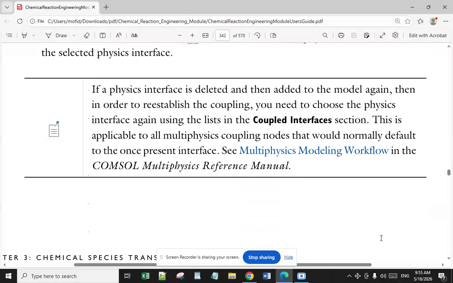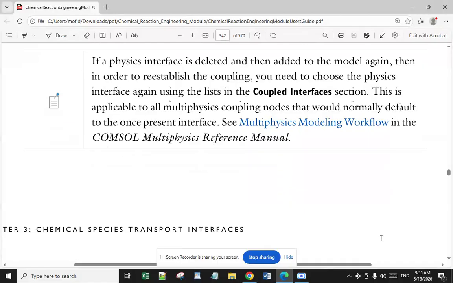If a physics interface is deleted and then added to the model again, then in order to re-establish the coupling you need to choose the physics interface again using the lists in the Coupled Interfaces section. This is applicable to all multiphysics coupling nodes that would normally default to the coupled interfaces. See the multiphysics modeling workflow in the COMSOL Multiphysics Reference Manual.